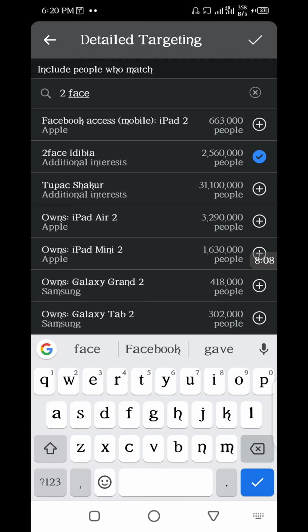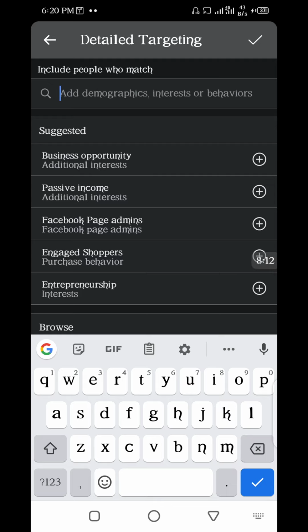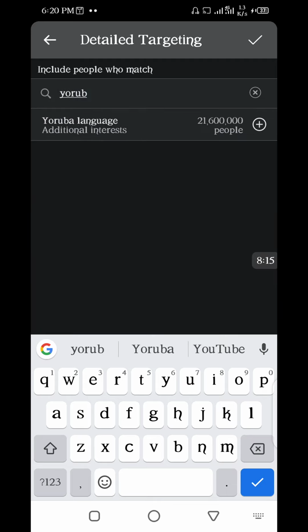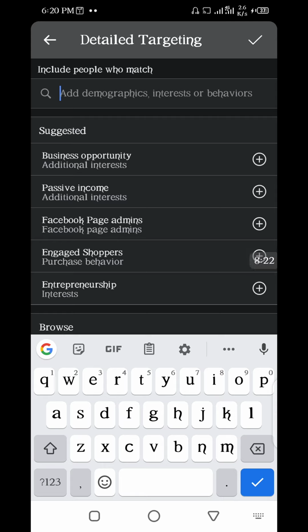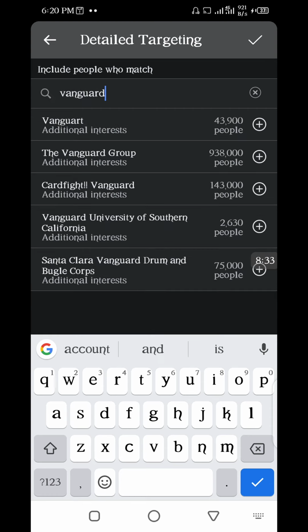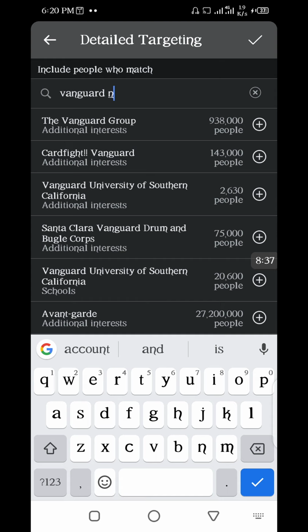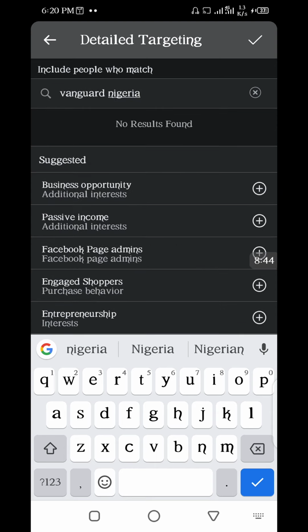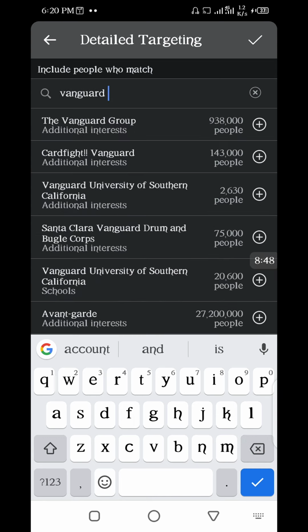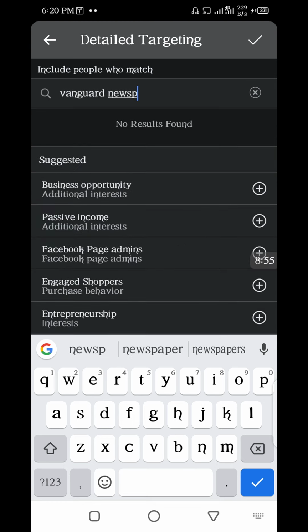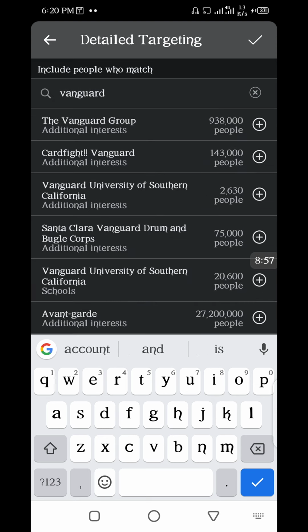Another thing you can do is target by languages. I think the last time I tried it, we have Yoruba. So you can target by Yoruba. Then you can also target by news channels or newspaper companies like Vanguard Nigeria. Let's see if it's going to appear. Vanguard newspaper. It didn't appear as a newspaper, but you can go through the Vanguard group.